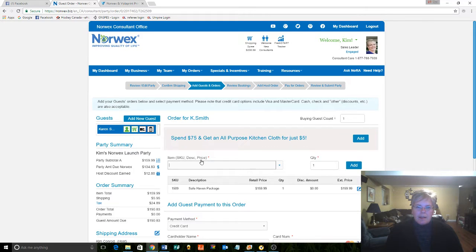Okay, and now whenever we have a spend and get special on, if they order over $75, if that's the spend and get deal, it might say spend $75 and get this, an all-purpose kitchen cloth for just $5. So you will ask the customer at the checkout, would you like to add an all-purpose kitchen cloth for just $5? That's a savings of $9.99. Great deal, how can you pass that up? And they'll say sure. So this will automatically pop up in most cases.